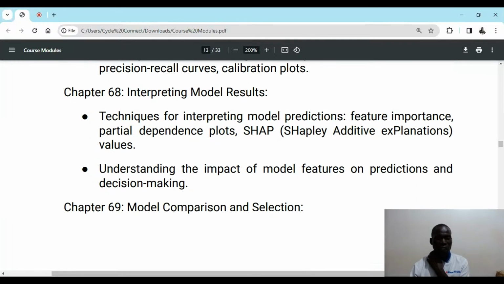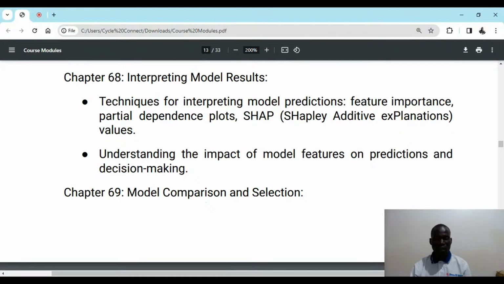Chapter 68 will be covering interpreting model results. So look at techniques for interpreting the model predictions like feature importance, partial dependence plots, SHAP or Shapley additive explanations values, and then understanding the impact of model features on predictions and decision making.